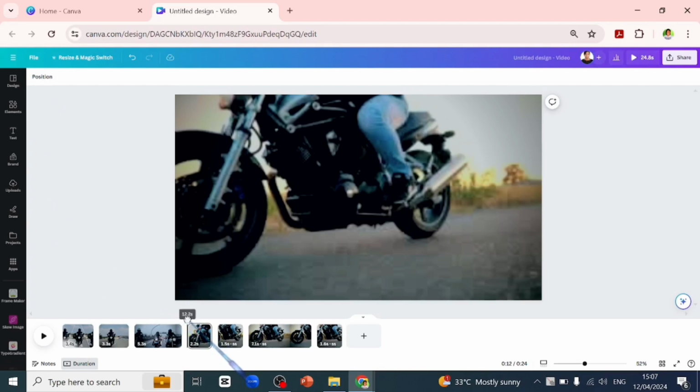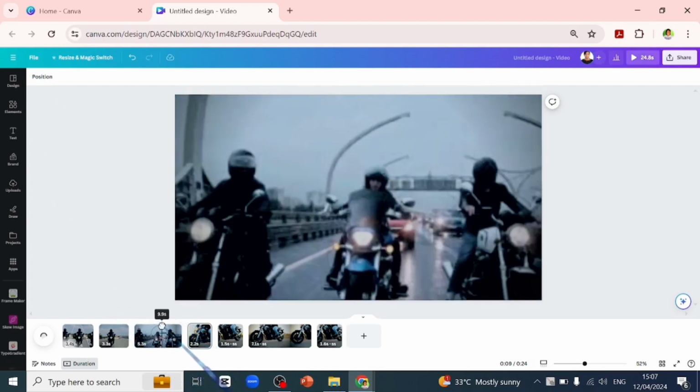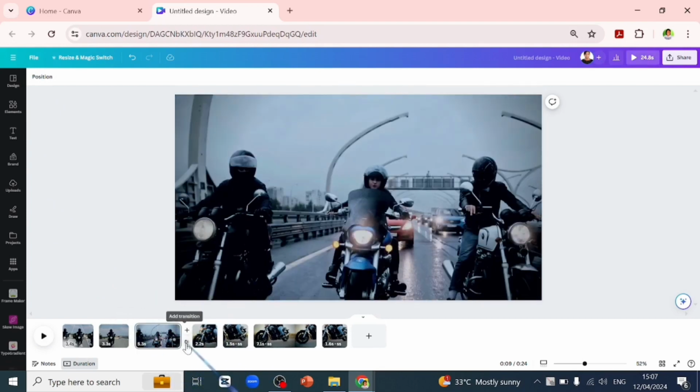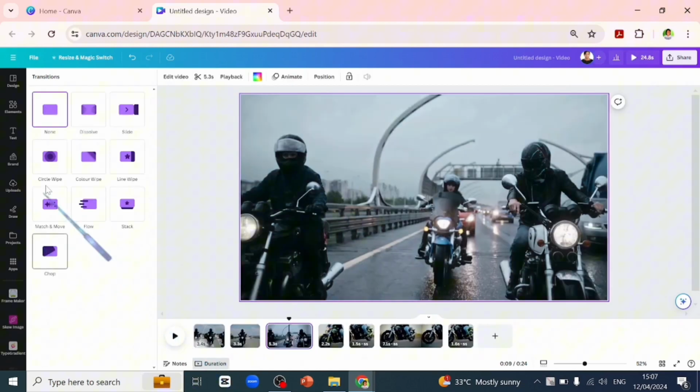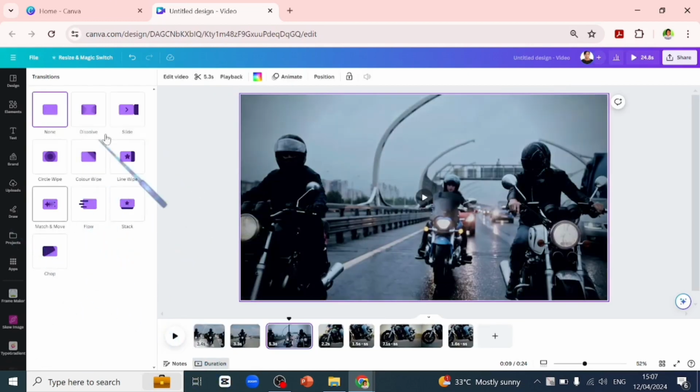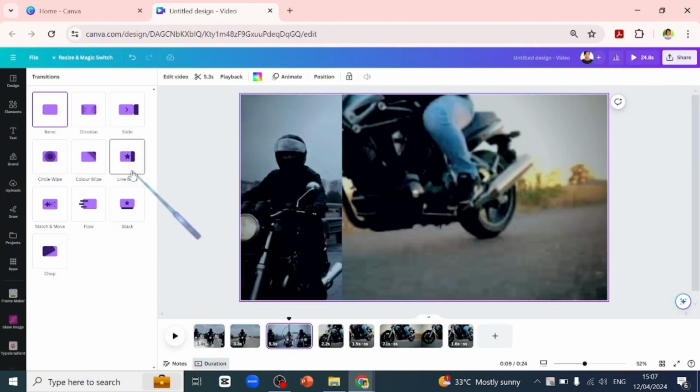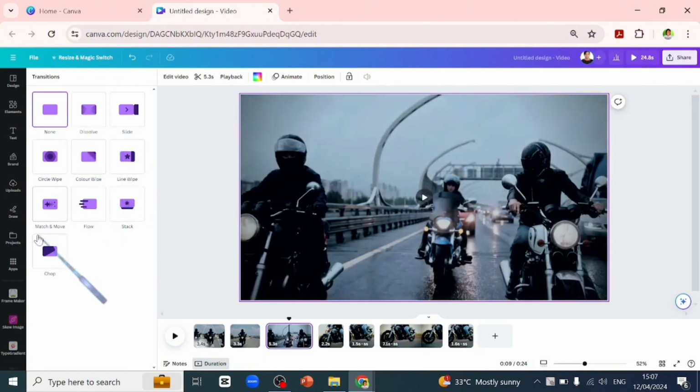Canva already has some built-in custom transitions. If you go into transition, you'll see that there are cool transitions you could use. I like to use the dissolve, the line wipe, and the color wipe. But my all-time favorite is the match and move, which is the best for me.